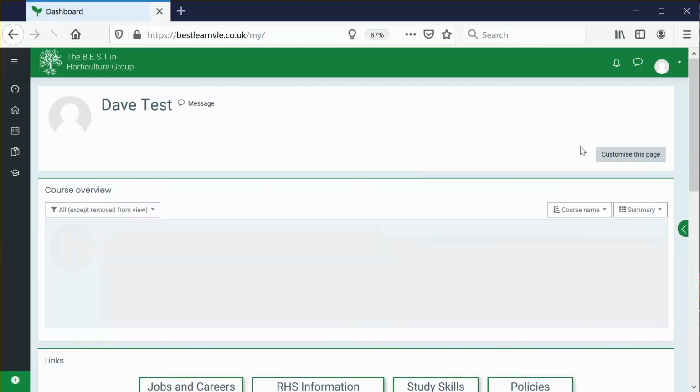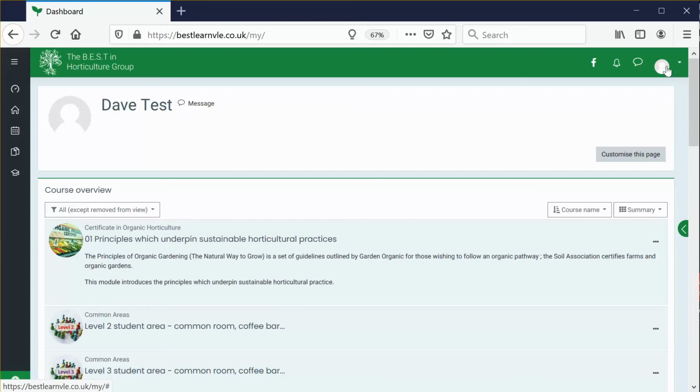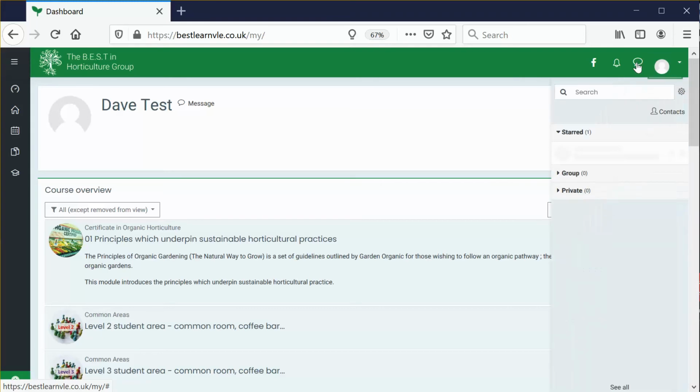So back on the dashboard. As well as the options that pop up in these drop downs, you also have an icon to the left, which is the messaging drawer. That's where people have had communications with you through the system. They will appear up in this area here.